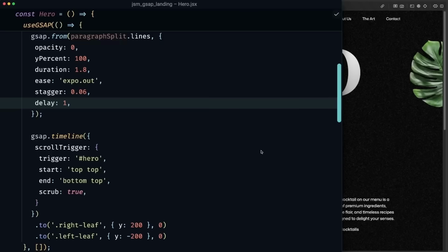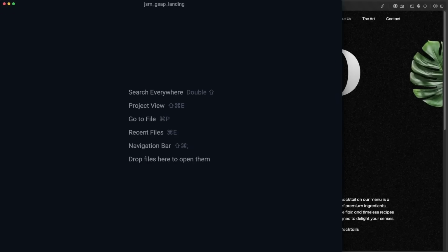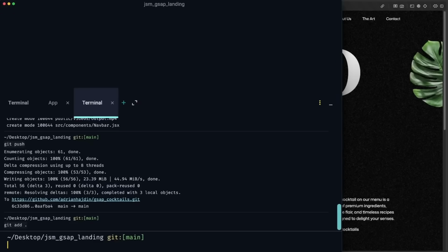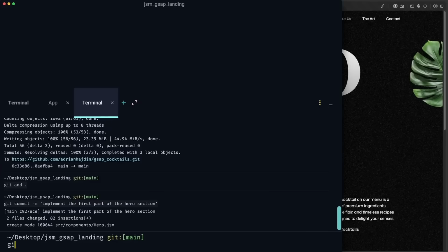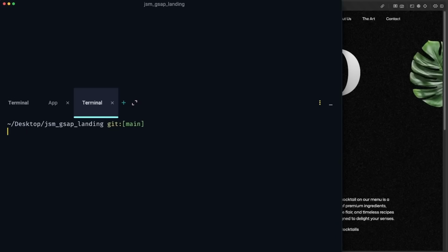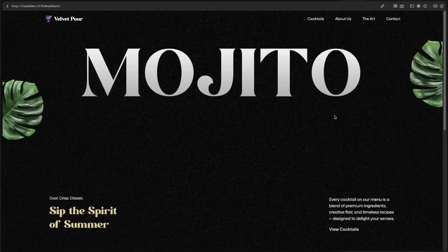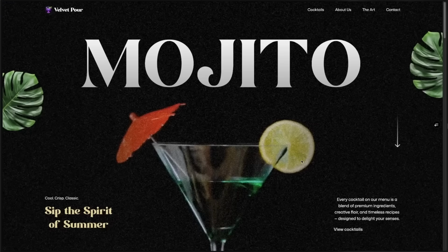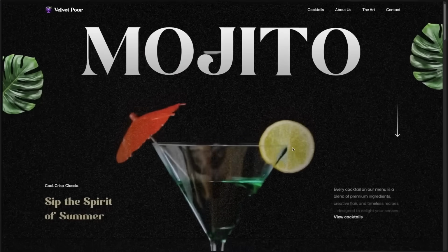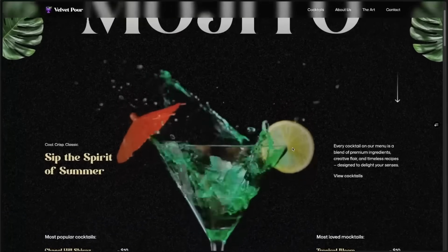So I'll go ahead and commit this right now by saying git add ., git commit -m "implement the first part of the hero section", and git push, so that our members on jsmastery.com can follow along without any issues. With that in mind, in the next lesson, let's focus on what matters, and that is animating the actual video on scroll.